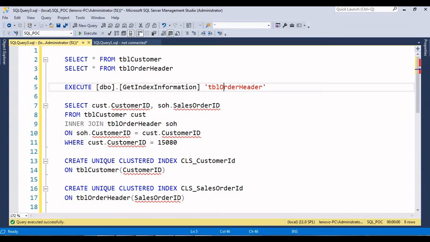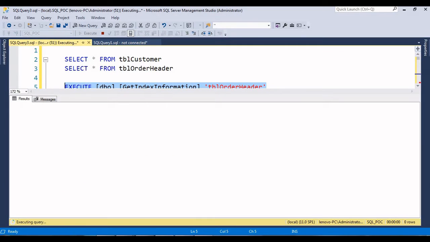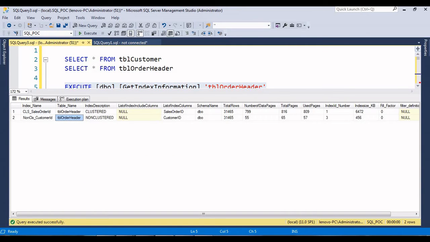Okay, so I'm executing for the order table. We can see that there are 2 indexes. One is a clustered index, another one is a non-clustered index. Clustered index has been created on the sales order ID column. The non-clustered index has been created on the customer ID column. You can even see how many pages, the used pages, the index size, all the information.